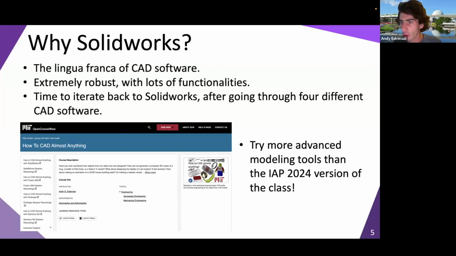It's a very robust software, in my opinion. We CADed the first edition of this class using SolidWorks, so it's kind of nice to come back to it now, after four iterations of this class, as you can see here on the OpenCourseWare: on Fusion, on Onshape, and on Siemens, because perhaps I've also gotten better at explaining some of these things.